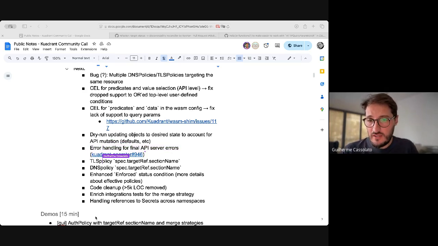Then two things that maybe were only in my head. I was still thinking that we wanted target ref section name to land for DNS and TLS policy. Now I'm not entirely sure, right? I know that at some point it was labeled as nice to have, not as must have. So if we really want to get this done, it's currently not supported, and I think that also relates to the first bullet point I mentioned before. Depending on the decision we have here, there might be more than one way to tackle this problem further down.